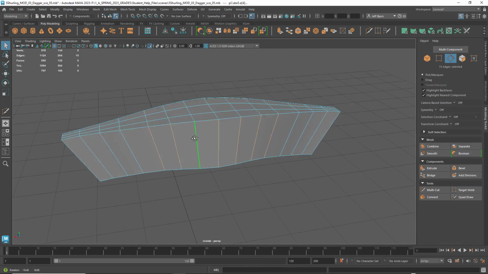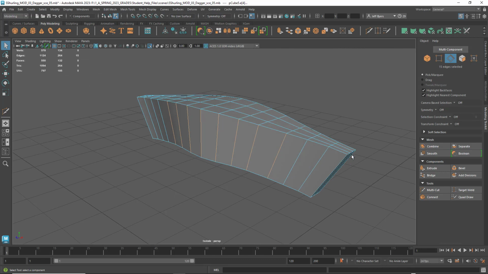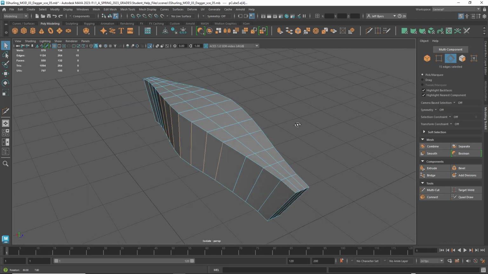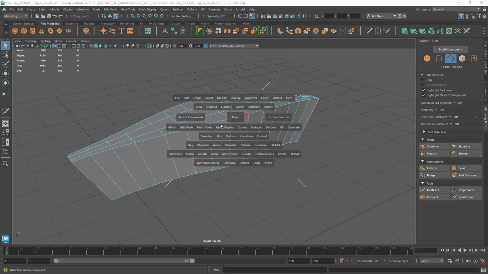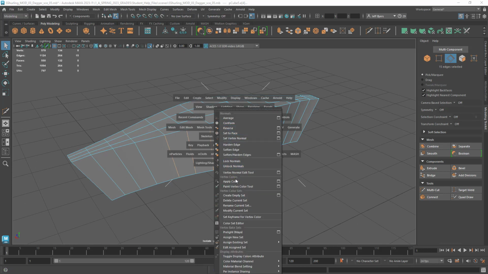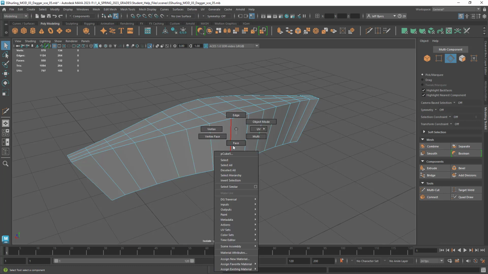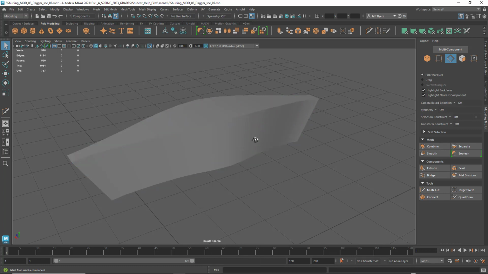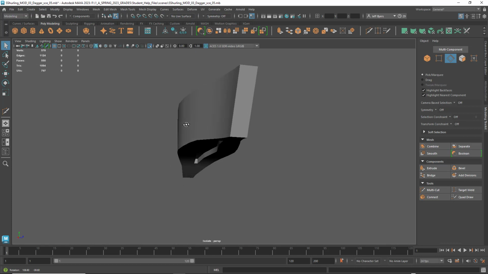Just marquee select them like that. Make sure I don't have any of these edges that should be hard. And smooth those. So I'm going to go to Mesh Display and Soften, excuse me. So we soften those edges. So now when I look at it, we've got nice smooth edges.